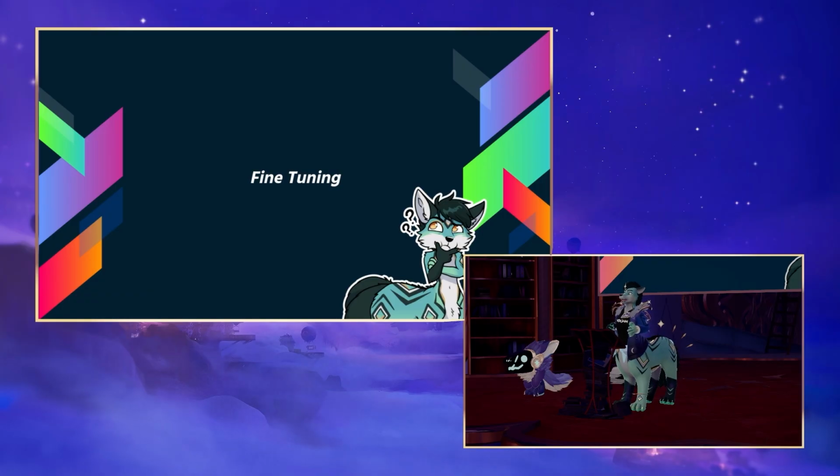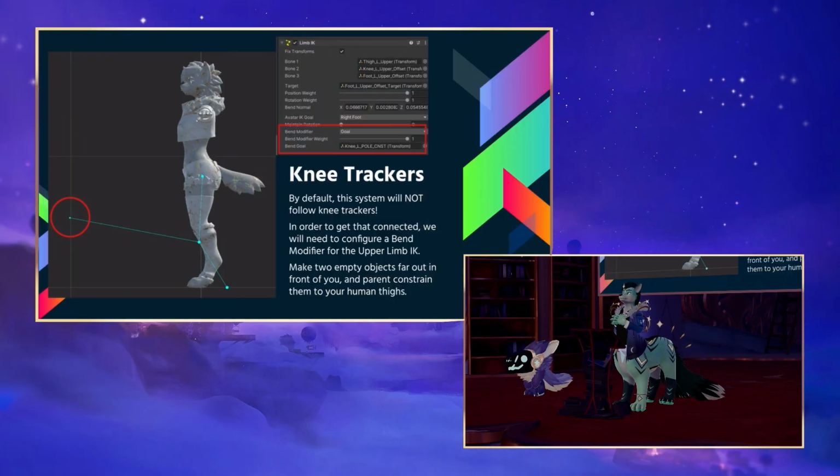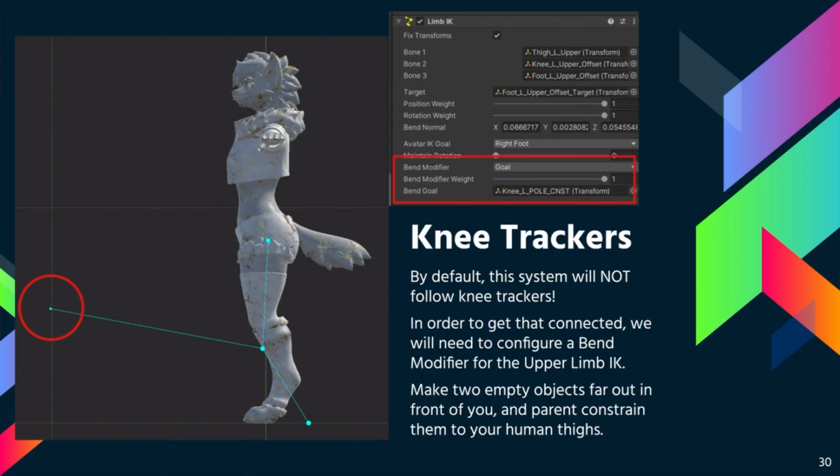All right, some fine tuning. I mentioned a few weird oddities about the knee and the ankle and the toes. Let's get into that. So knee trackers, first off. By default, the system I just described actually won't follow your knee trackers if you happen to have any.